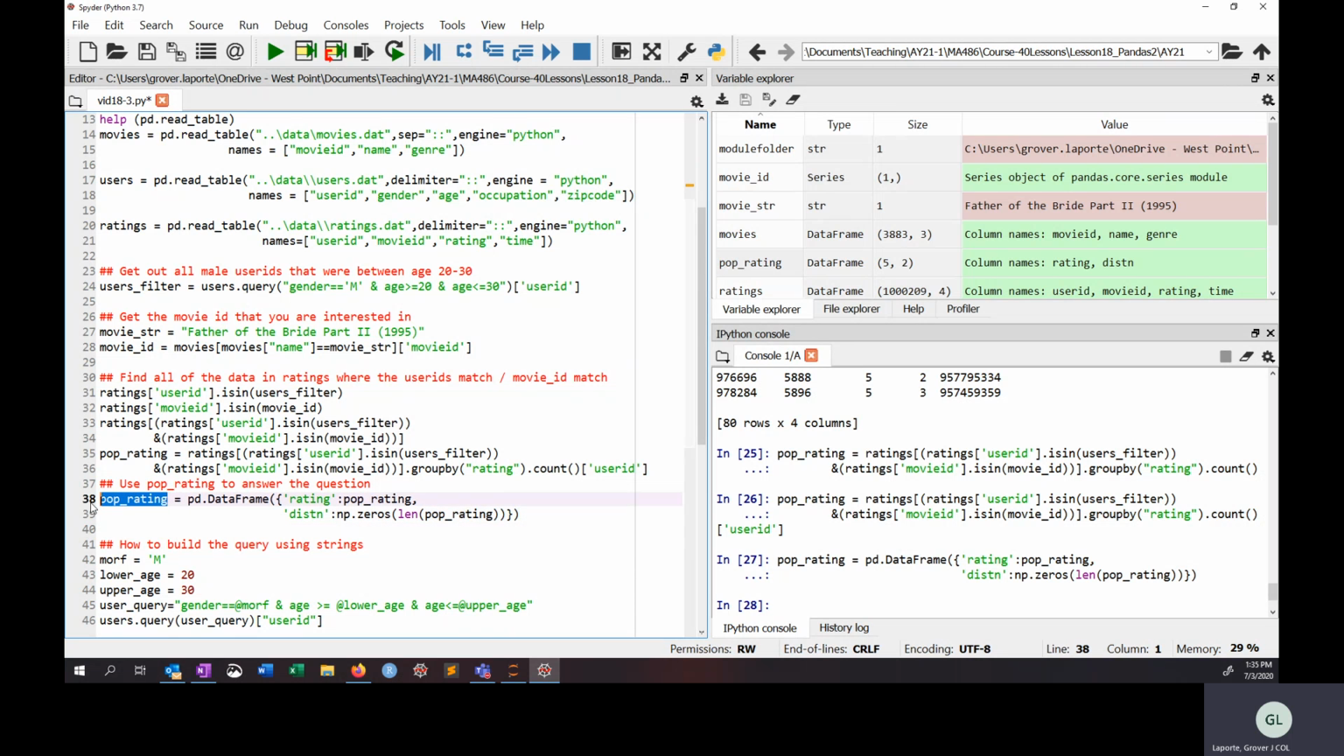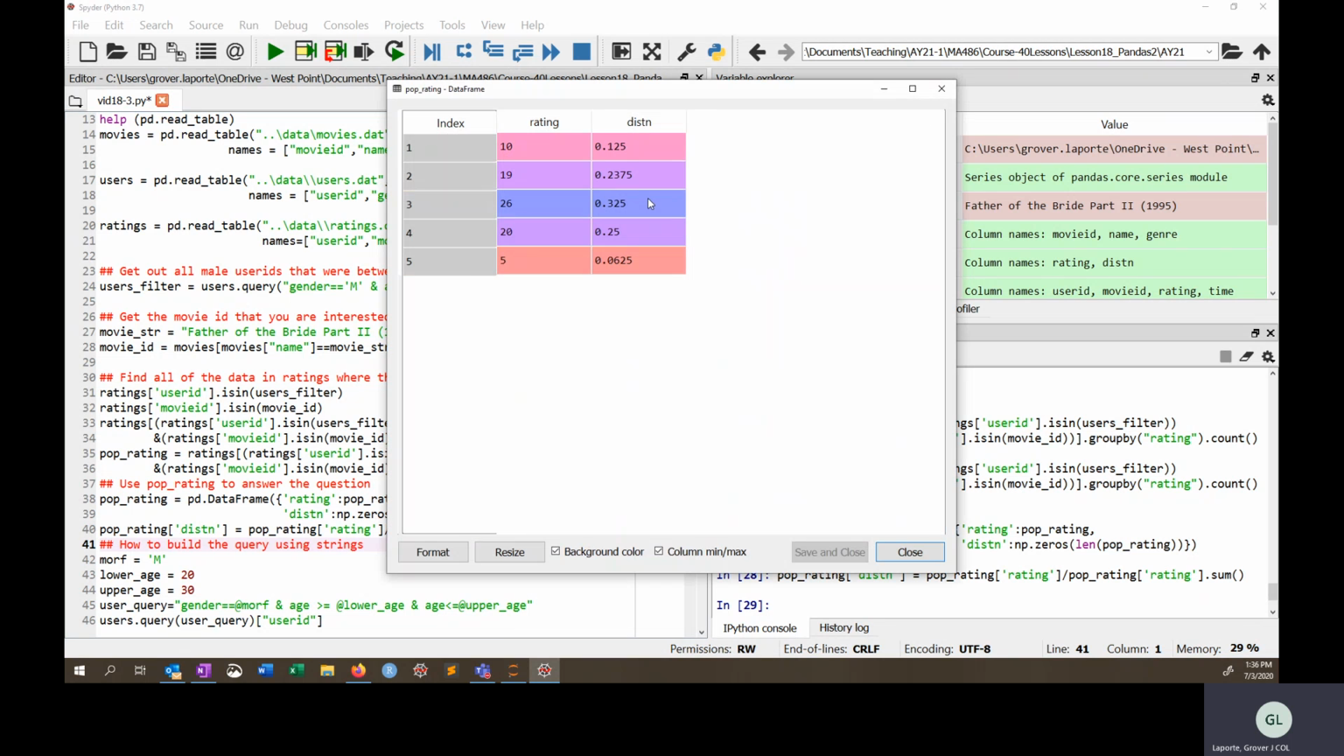So I'm going to copy pop rating, Control C, pop rating distribution is equal to, let's see, what was it again? Rating, and then dot sum, right? Because I want to add up all those guys, which will be a constant, and F9. So now let's look at it. So 12.5%, 23.75, 32.5, and so on and so forth.